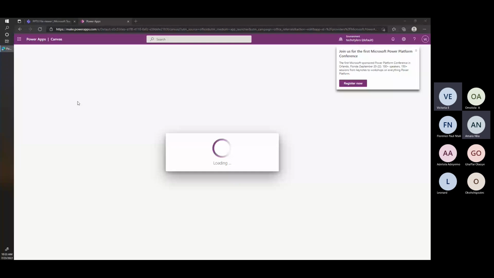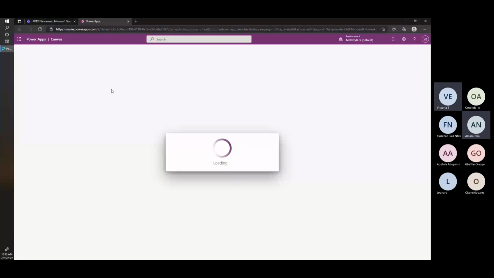So apologies for the reception. Let's wait for it to load. But while we're also waiting for this to load, I think we have a fuller house now. We might also want to unmute our mic to introduce ourselves.